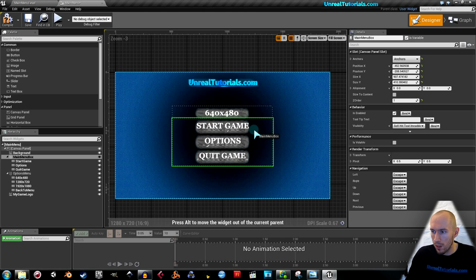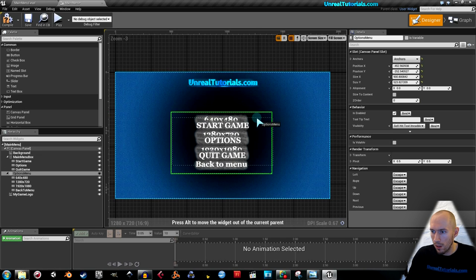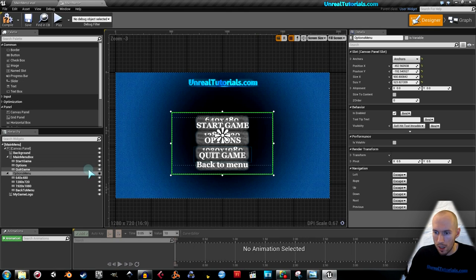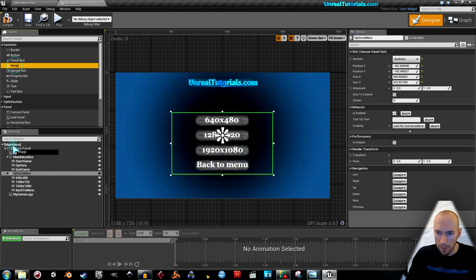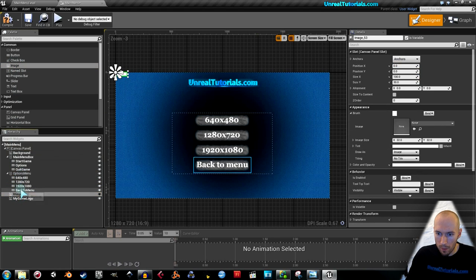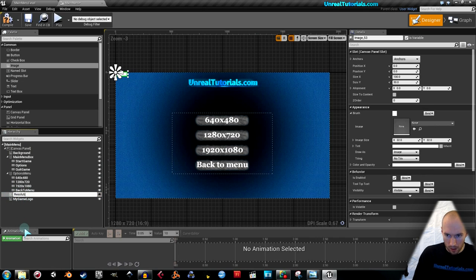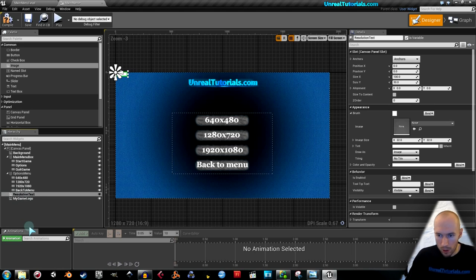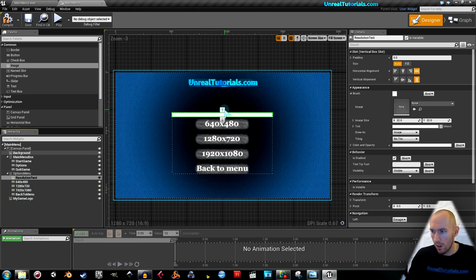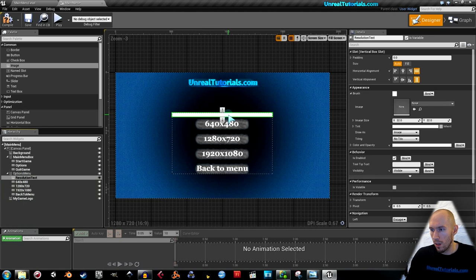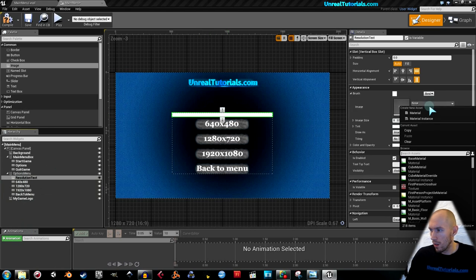And I'm gonna take all of these a little bit further down, because in the options menu, we want another image, which will be the resolution text. I'm just gonna call that resolution text. And now I'm gonna search for resolution. Here we go.